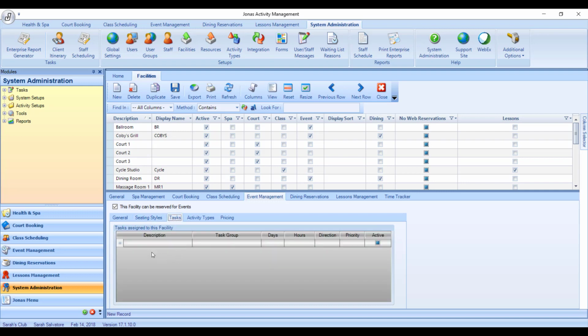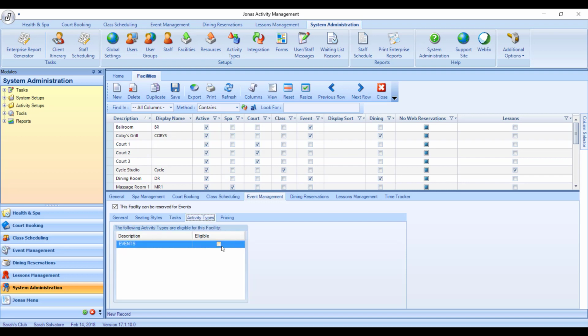Next tab is Tasks, and this is where you can note any tasks that should be defaulted when this facility is chosen. So if you are using the Tasks tab in the Event Setup, this is where you'd put in the tasks that would be automatically added to that tab when this facility is chosen. Then we have Activity Types. So what activity types would this facility be eligible for?